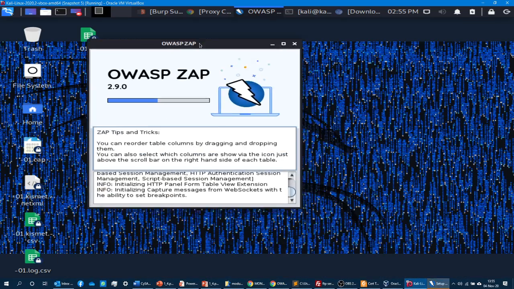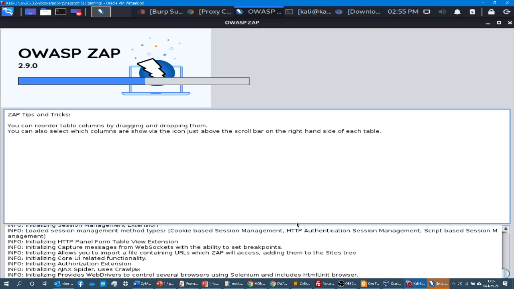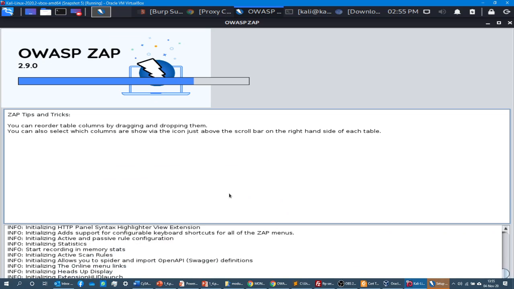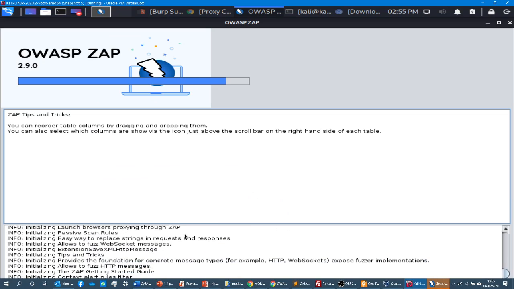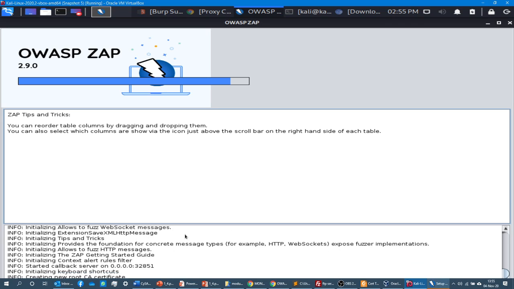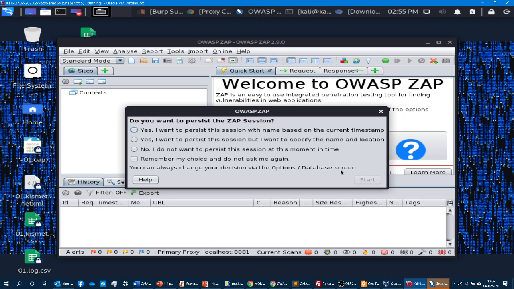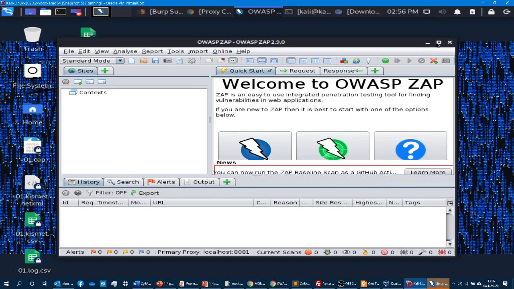So when it first starts up, it's going to give you this tips and tricks menu. Here it is on Linux. It's giving you information about what it's loading. Right now port 8080 is being used by Burp Suite, which is fine. So it'll just take the next available port. Do I want to persist this session or no? I'm going to say yes. If you want to have it always ask you, you can change the options in the screen.